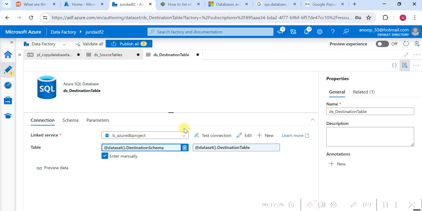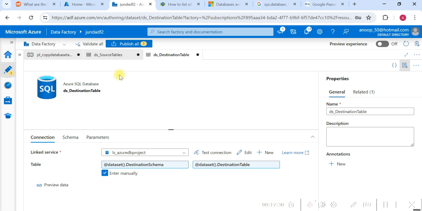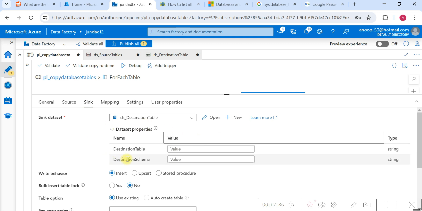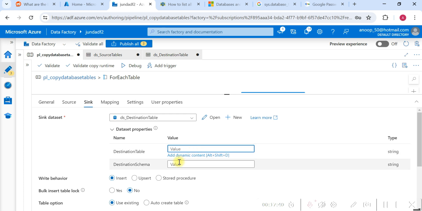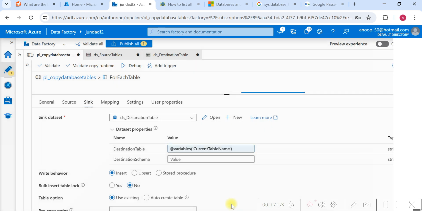So we have parameterized. So let's go back to our sync in the pipeline, in the copy activity. Okay, so this is my sink. Sorry, I'm on the sink. So destination, what is the value we want? Again, the same table name. So we'll use the same variables. So go on to the variables. Destination table is current table name. So that's what I want.